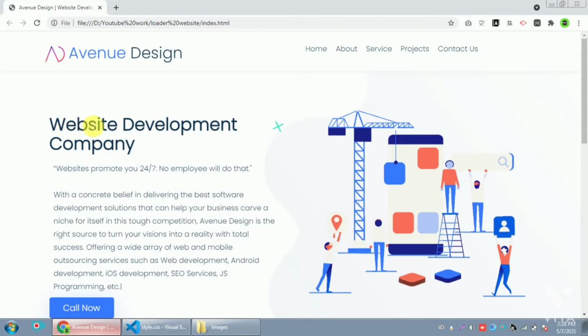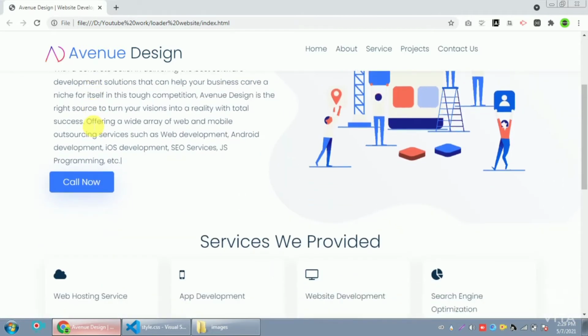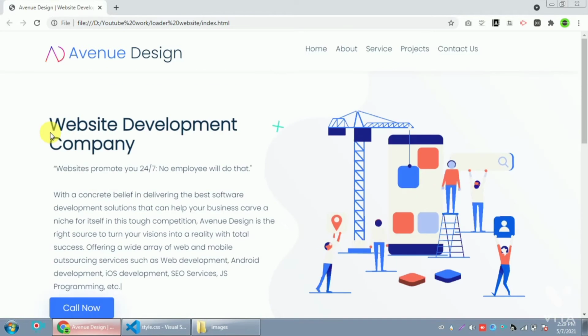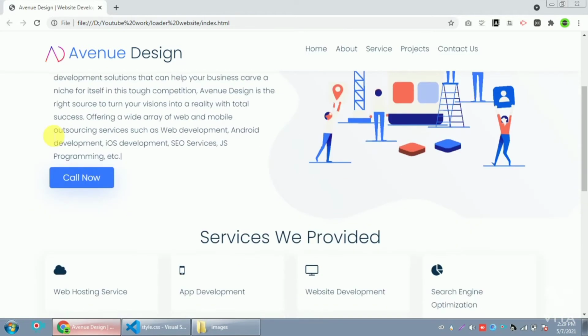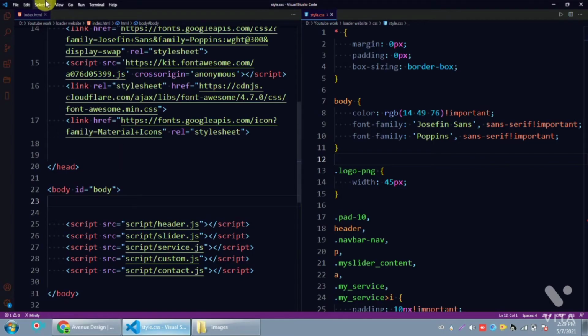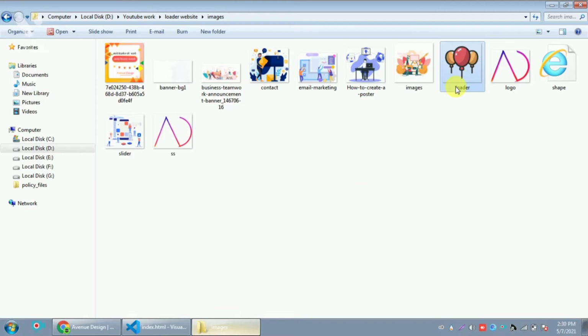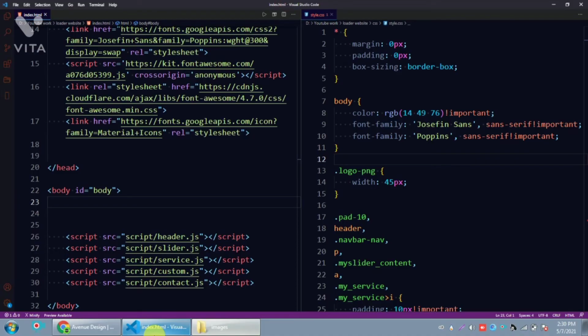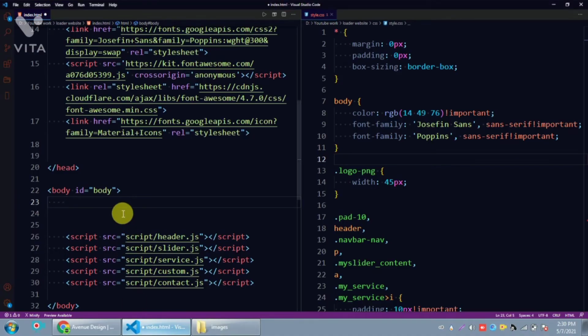So first of all, I have already made a website for this tutorial. Now we will create a loader for this website. Open some important files like index.html and style.css. We will use this image to create a loader. Access this image in the HTML file.